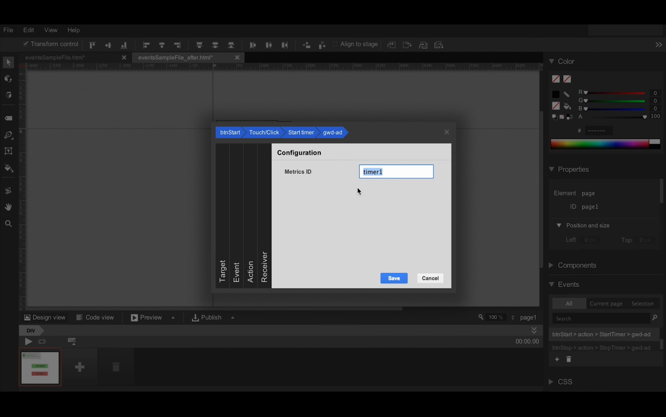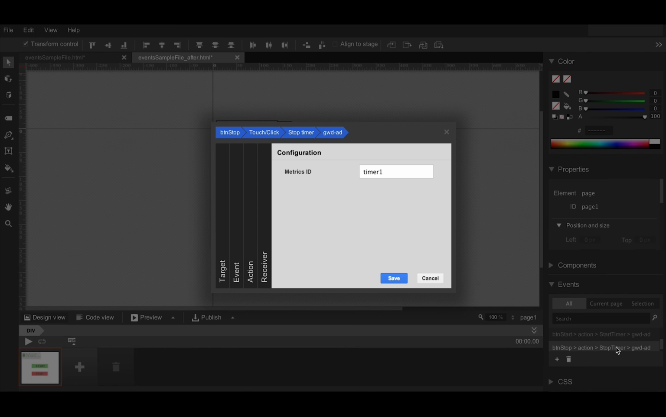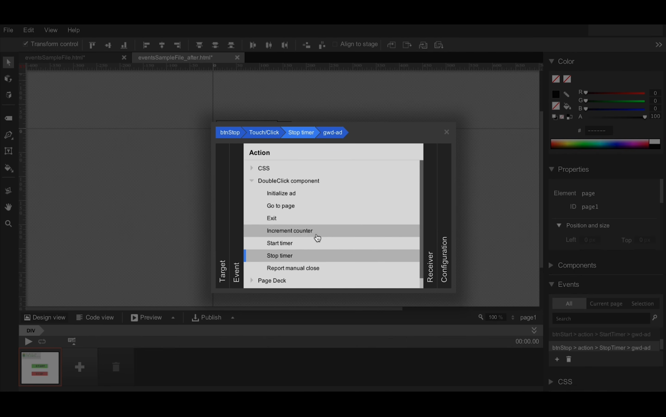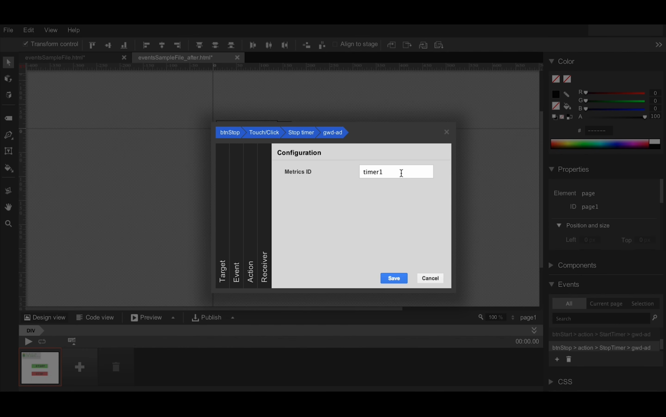I'll fill in how I want my timer to track under metrics ID, making sure that I remember this metric. I will need to put this same metric name into the event panel when we assign our actions to our stop timer. Go ahead and hit save. Next, I will repeat those steps for my stop timer. Select my button stop this time, then tap area, touch click, DoubleClick component, and then stop timer. Receiver is GWD add again, and now we enter the exact same metric ID as we did in the start timer metric ID.